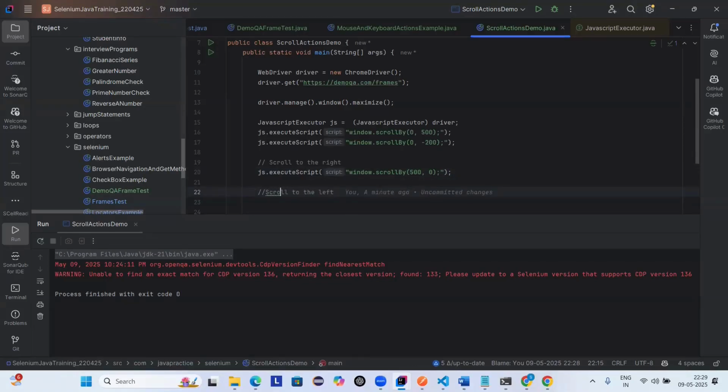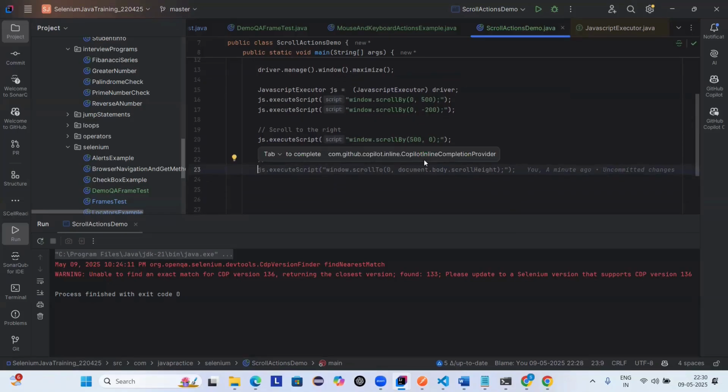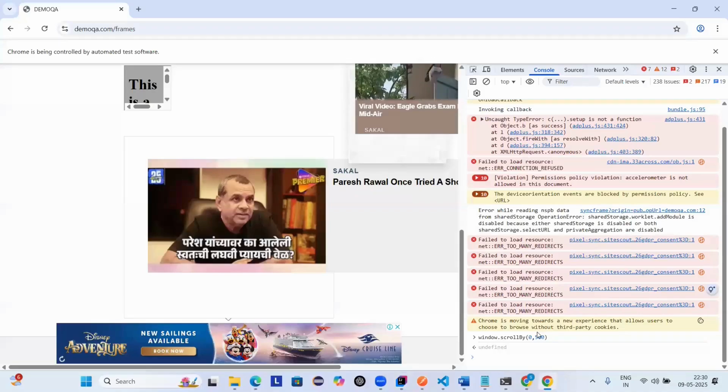Now sometimes you need to scroll to the end, like you just need to scroll to the page end. How to handle that? You will see it. Instead of scrolling only some particular amount, you would need to scroll to the complete end. Let me write the JavaScript command here.